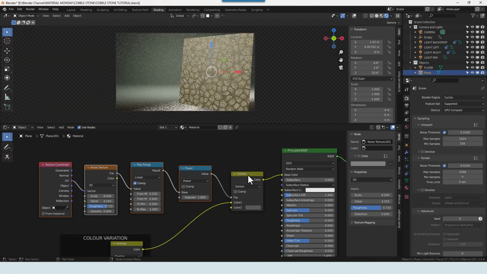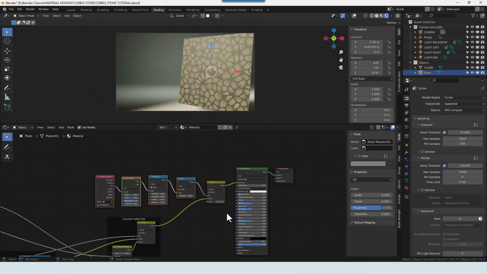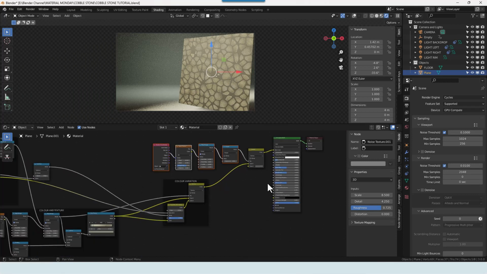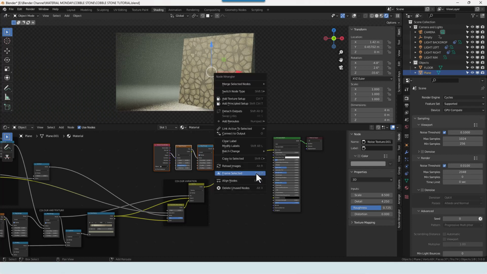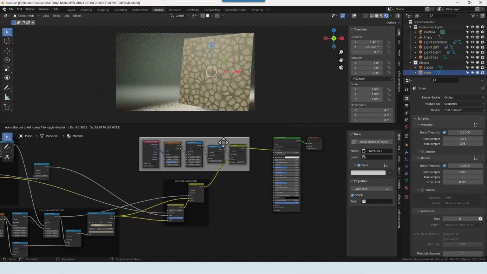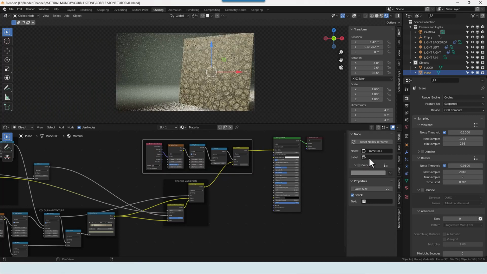Change this mix node to darken, and you can see what's happening. It's darkening those areas that are cement and increasing the detail in the cobble itself. So this is cobble detail.